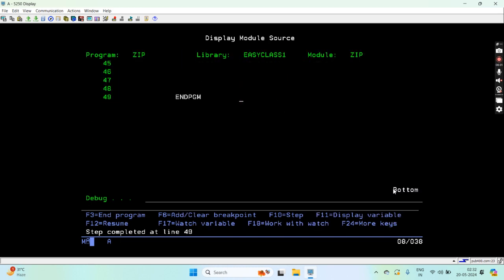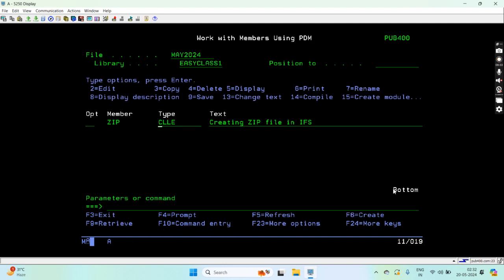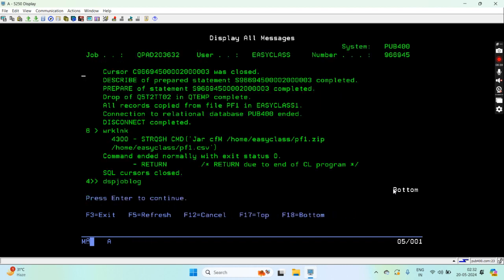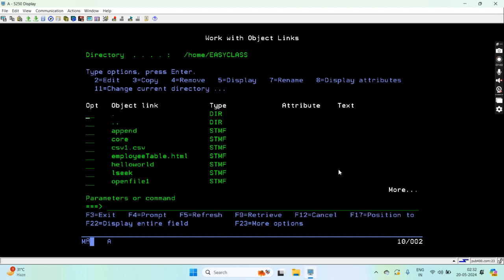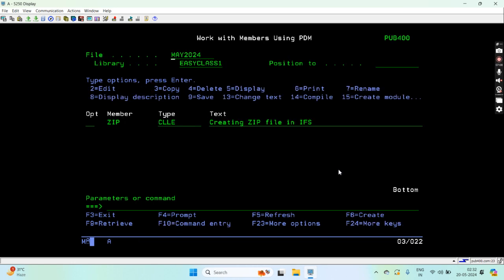Just check, the command is executed. Now run the job log with DSPJOBLOG, F10, shift F6, and there you will see that the command ended normally with exit status 0. If this message appears in the job log, that means the command is a success, otherwise a failure. If it is a success, our file has been created, so pf1.zip is created. Now let's delete this so that we can create it again.